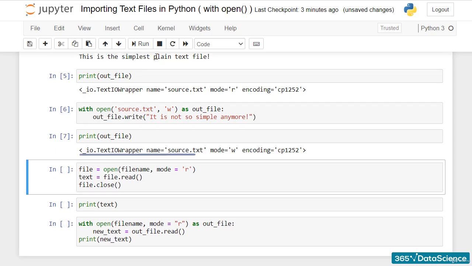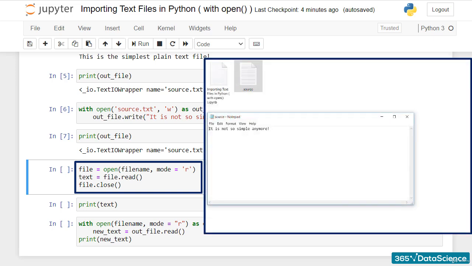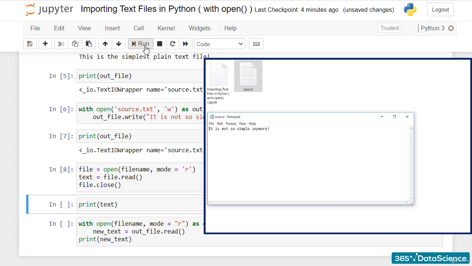As expected, there's no visible result in Jupyter. Instead, we obtain a wrapper object for the output file variable as we print it. But we know that we've written some content on the original file, which was then closed automatically. So, regardless if we use the 3-line code to read the source file or open the file from Windows Explorer, we'll see its content has been overwritten. It now says, "It is not so simple anymore."